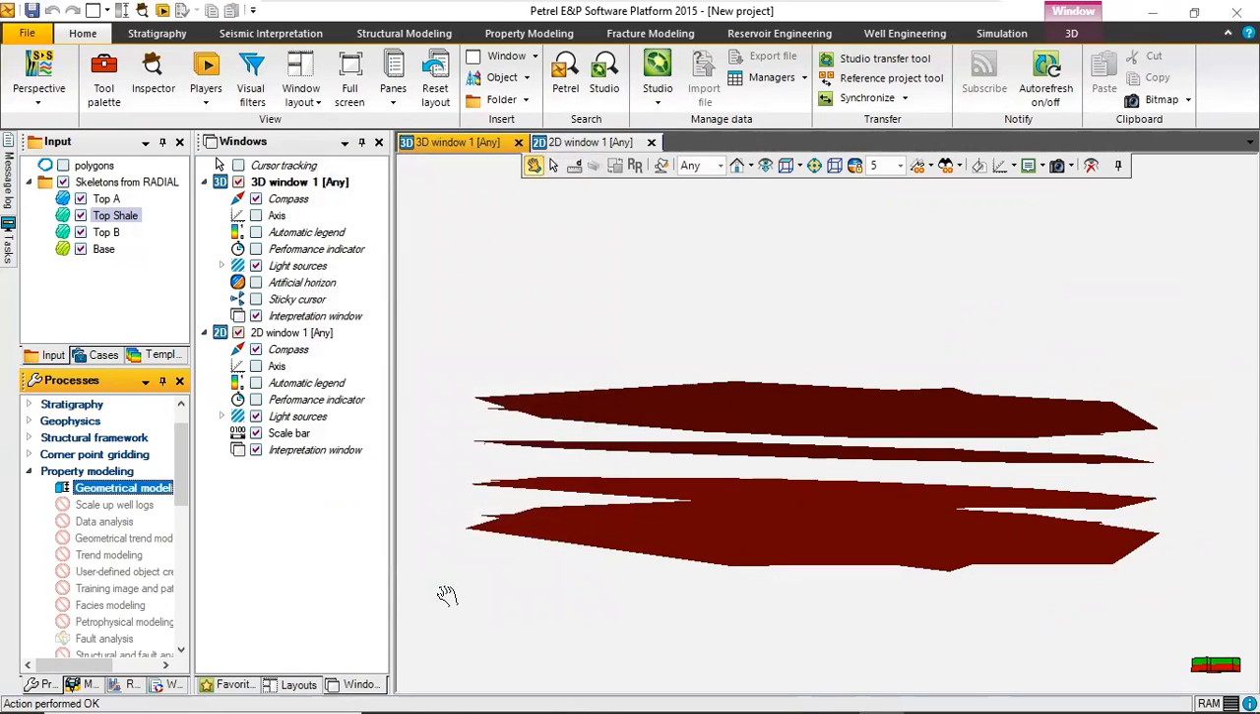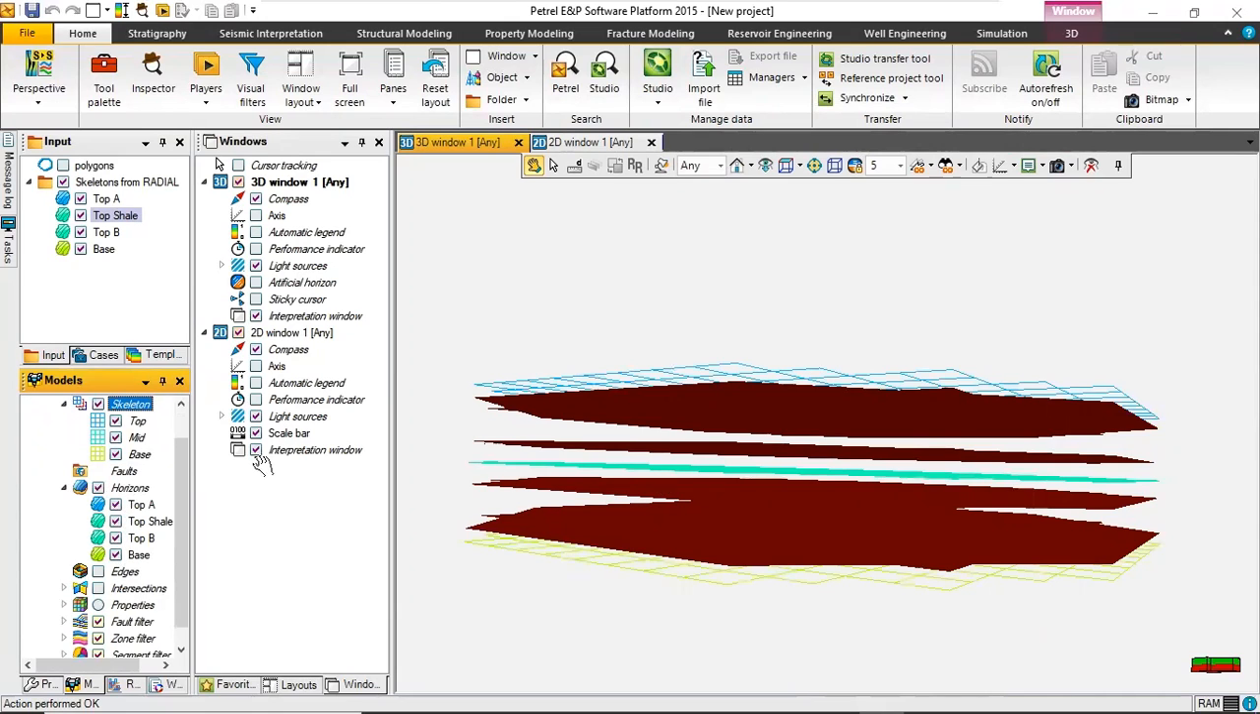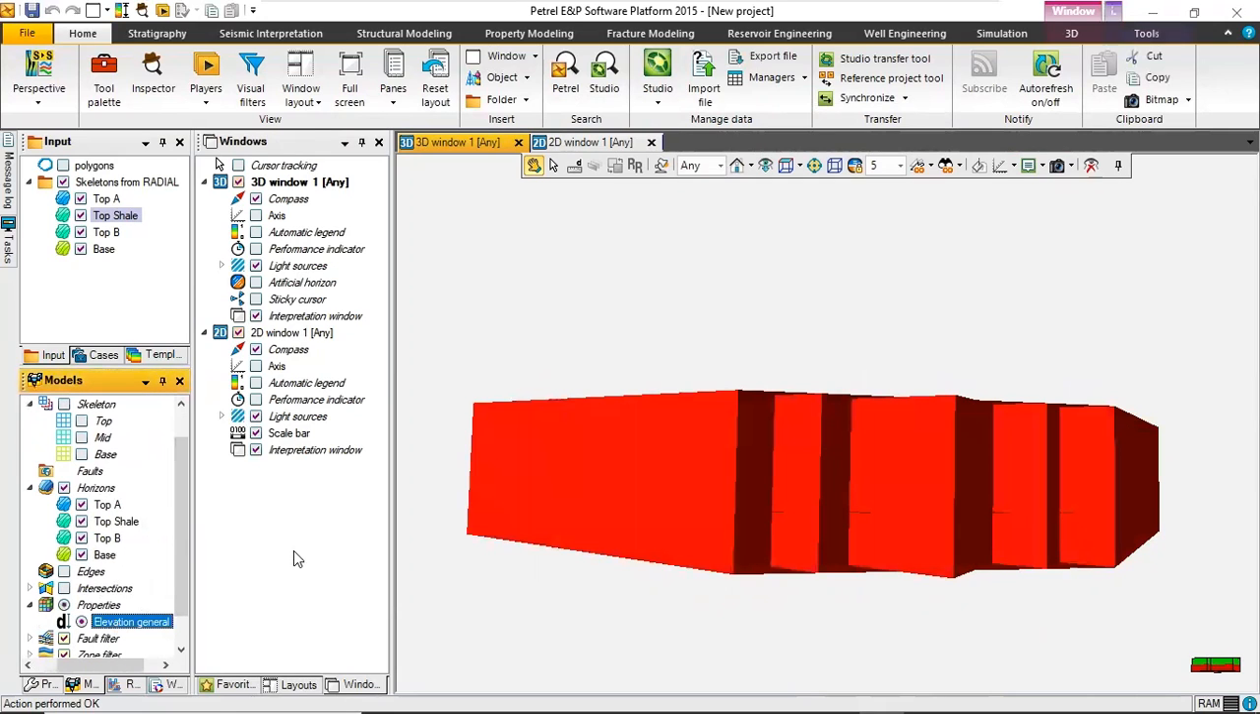Okay, so from here we can go to the models. From processes, go to the models. Okay, we go into our model. Okay, and now we can show the horizon. Okay, we can show the skeleton if we want, but not necessary. But the most important thing for us is the property. Open the drop-down menu, elevation. Okay, great.